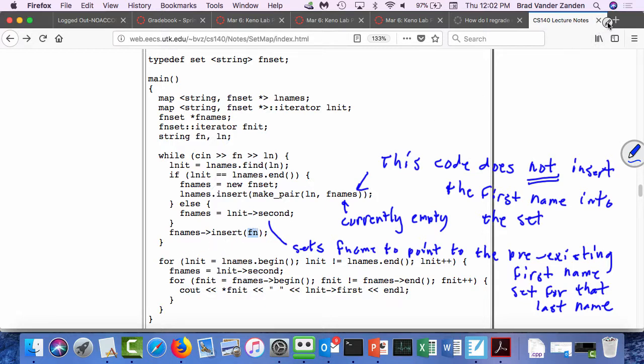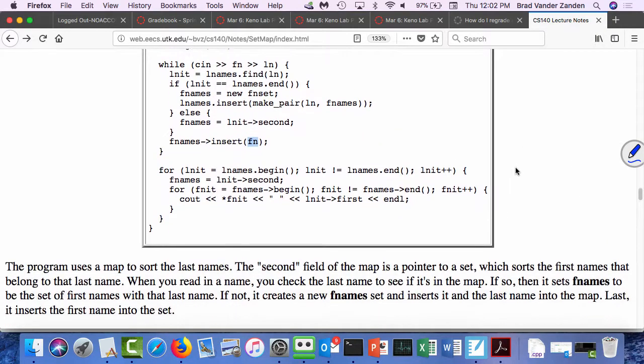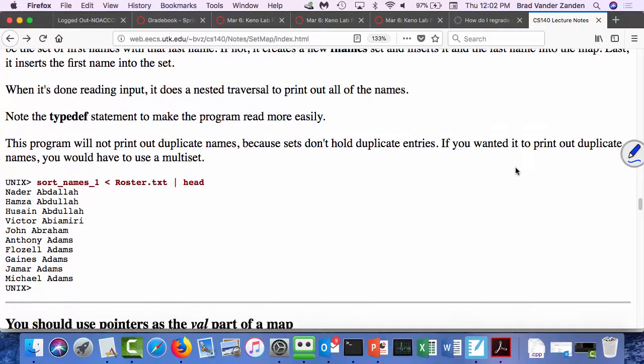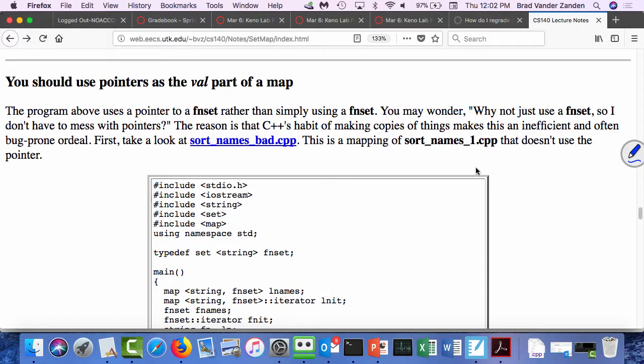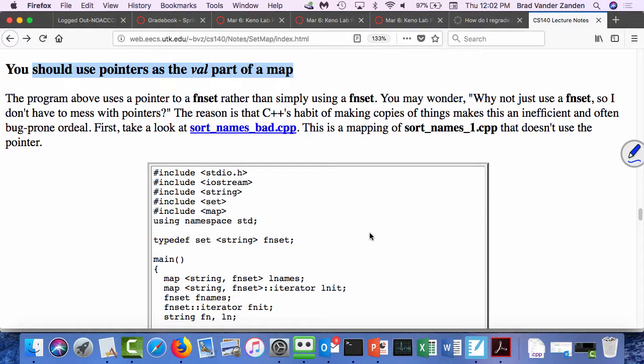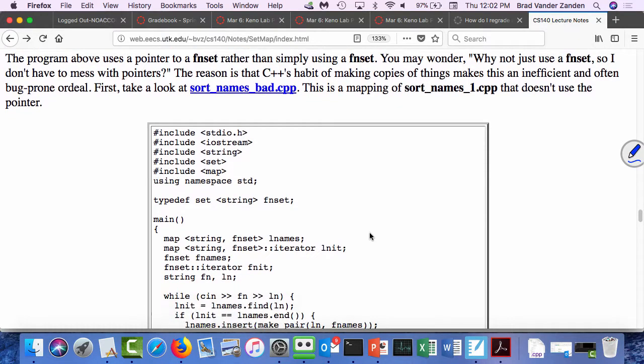Okay, and I'm not going to go over the code for printing out. I think you should be able to do that on your own. So now we get down here and he's making a point that he used a pointer for his value field rather than an object. And he is going to show you all the ways you can go wrong if you don't use a pointer. Which, as I say, will affect you too if you don't use a pointer.